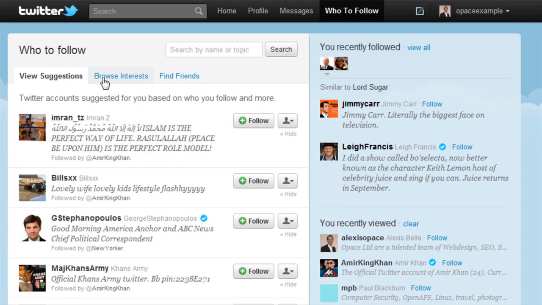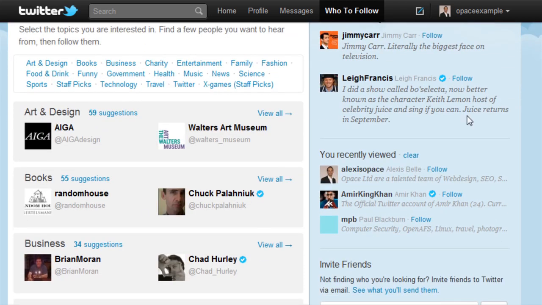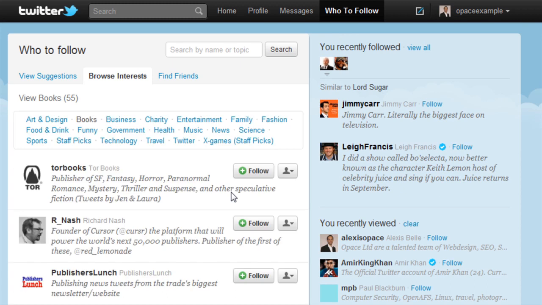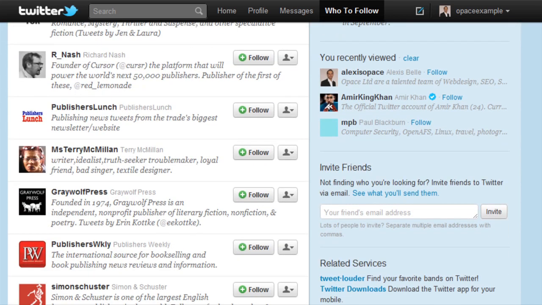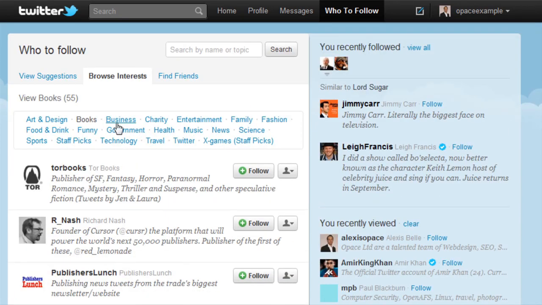And you've also got browse interests. So depending on your interest, depending on what field you work in, or generally who you like to follow, you can select them in this part here. So I've got Chuck Palahniuk. If you've ever read Fight Club or seen the film, you'll know that he's a fantastic writer. So you can select some of his fans and people that are related to sort of novels and writing. Also, you've got up here different sections, so anything from entertainment, food and drink, technology, to science, to even games.